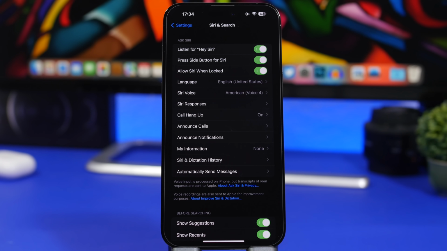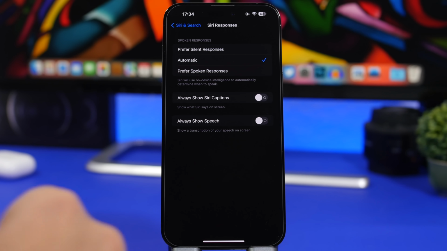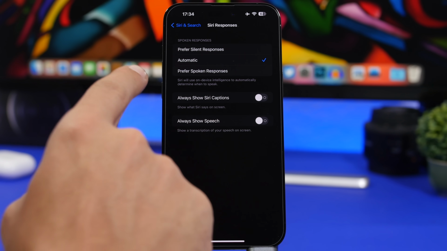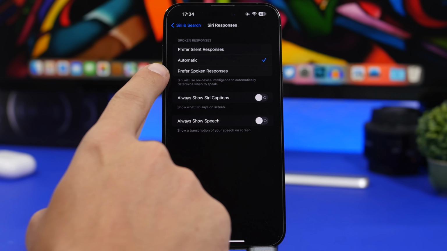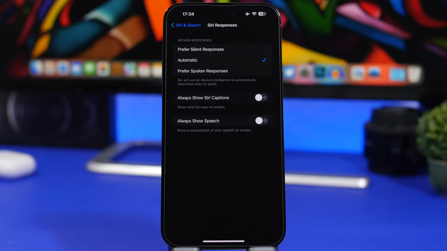Moving on to Siri and search, head on to your settings, go to Siri and search, and if you go right here to Siri responses, now you will actually get three different options. So it used to be prefer spoken responses and automatic. Now you will also get prefer silent responses, automatic, and of course also the old one, prefer spoken responses.